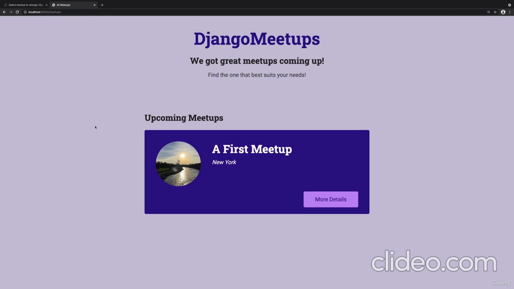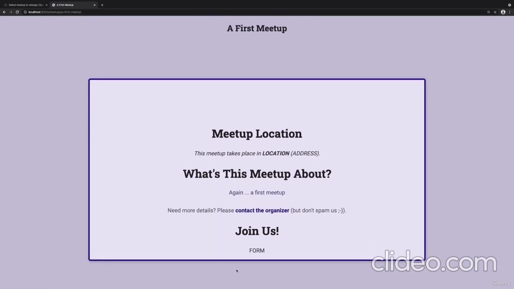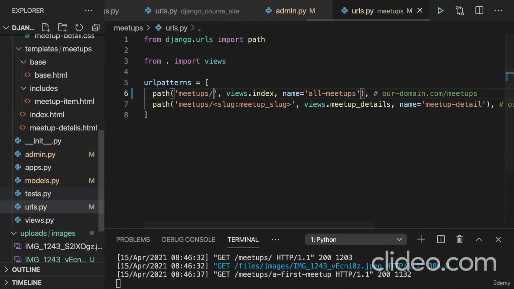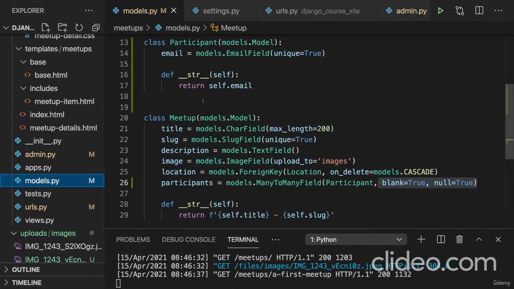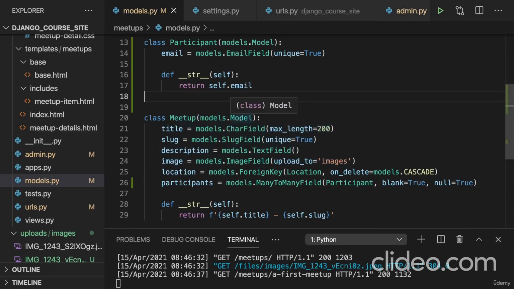So that is working. And now, before we work on that form to allow users to sign up, I just want to quickly also make sure that the image shows up on this detail page, and I want to tweak my models one last time, because the meetup model should not just have the fields which it currently has, but it should also have an organizer email and a date when it takes place. Feel free to try that on your own. We'll do it together as a next step.